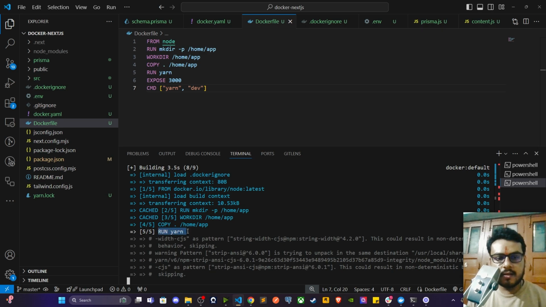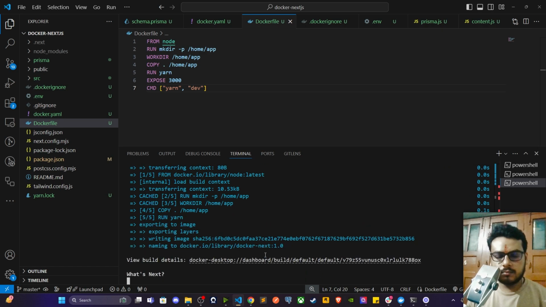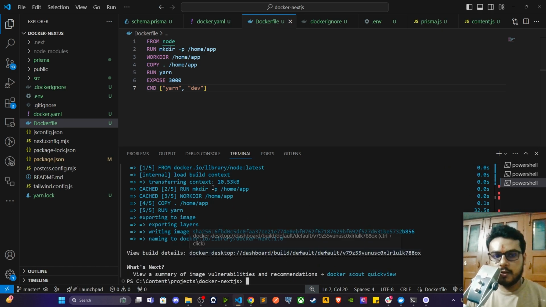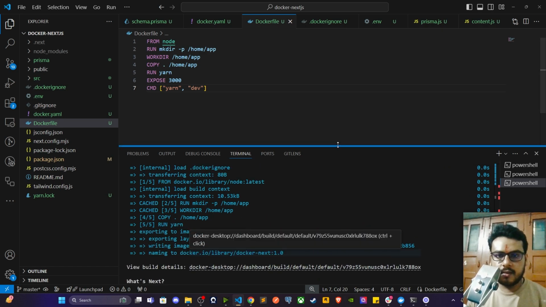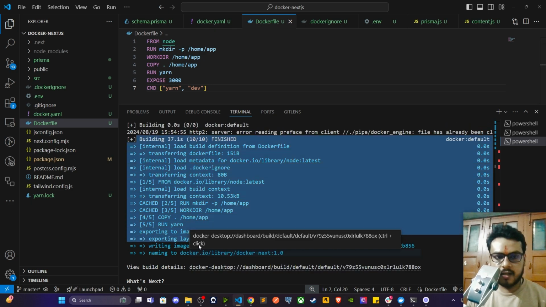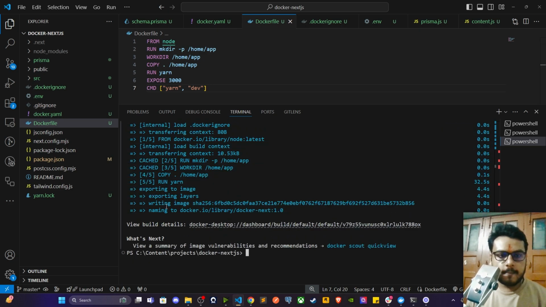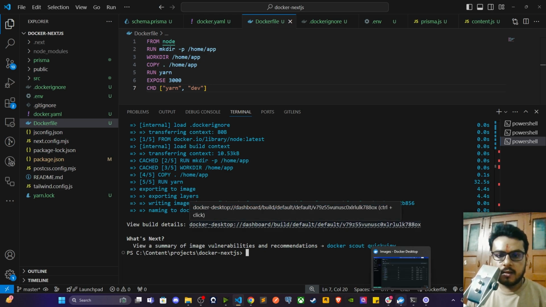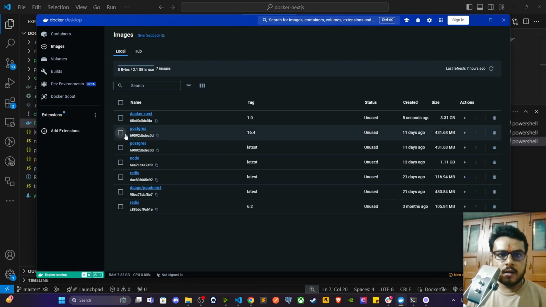You can see that it is running the yarn command. Let us quickly skip to the next part. Once you do this, you will see all these steps getting executed like this. This is the exact sequence. And once you do this, you can come to your Docker Desktop, and in the images you can see this docker-nextjs image, which is taking 3.31 GB, and this is our image.